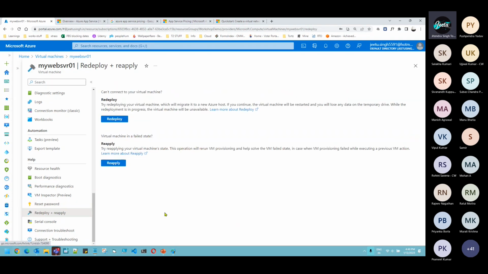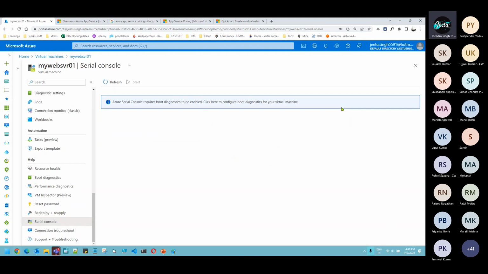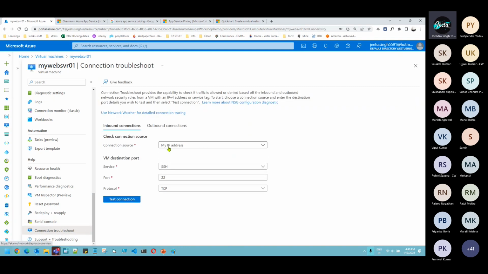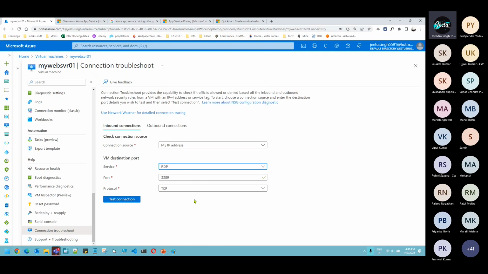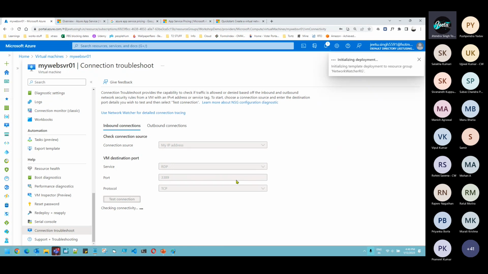You want to redeploy or reapply the configurations, it can be done over here. Serial console. If you don't know what is happening with your virtual machine and you want to find out, basically you go for the serial console log. Connection troubleshooting, you have your IP, you have your port numbers. If something is not working, you can simply fetch the information over here, why your machine is not connecting. So you can click here on test connection and it will basically trigger the connectivity troubleshooting to find out what exactly is the problem. If there are no problems here, it will be displayed, no issues.